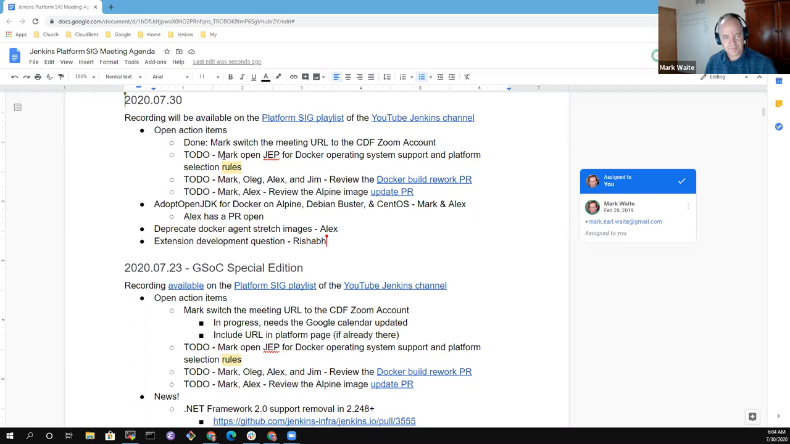Thanks for being here. Today's session, we're going to talk about open action items. We'll review AdoptOpenJDK for Docker on Alpine, Debian Buster, and CentOS. Alex will talk about deprecation of Docker agent images using the Debian operating system Stretch. And then Rishabh has a question about extension development that we'll address.